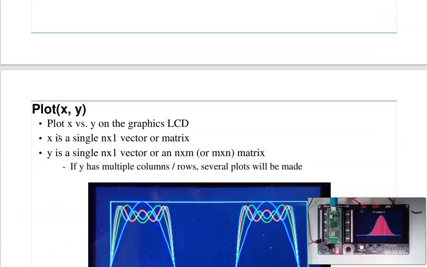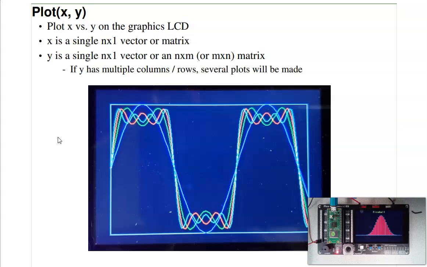Next, let's look at a plot command. And this is very similar to the MATLAB command plot. It'll plot x versus y. It automatically scales the axis, so the max and min are in the y direction, and x max, x min in the x direction. X is just a scalar or an n by 1 vector. Y can have a couple of data sets. If you just have a single data set, you get a single plot. If you have multiple data sets, you'll get multiple plots.